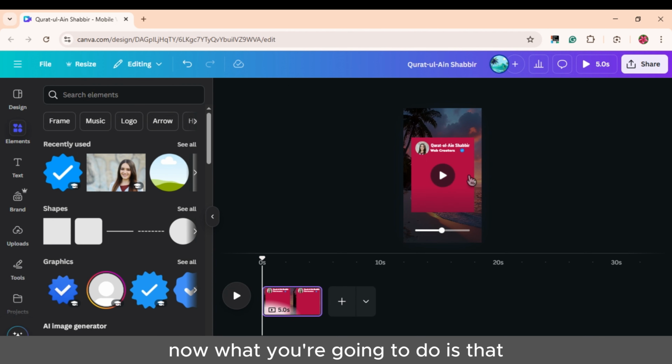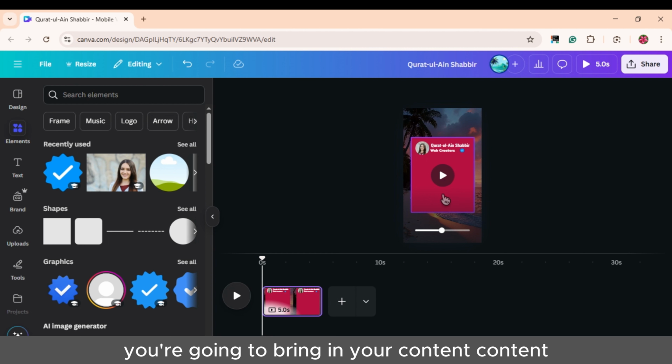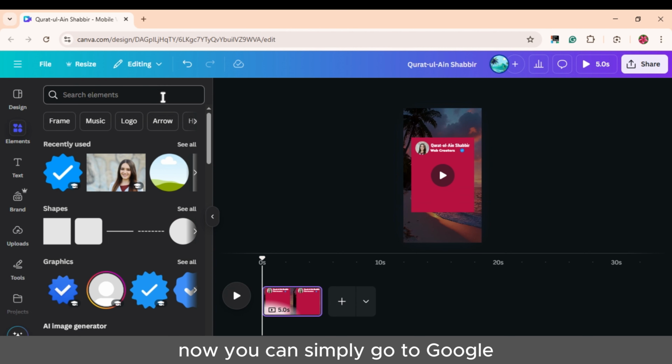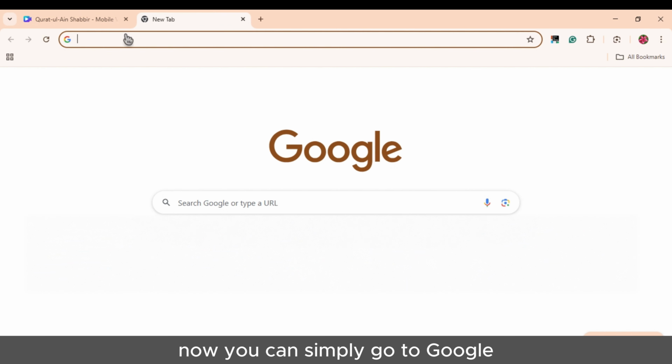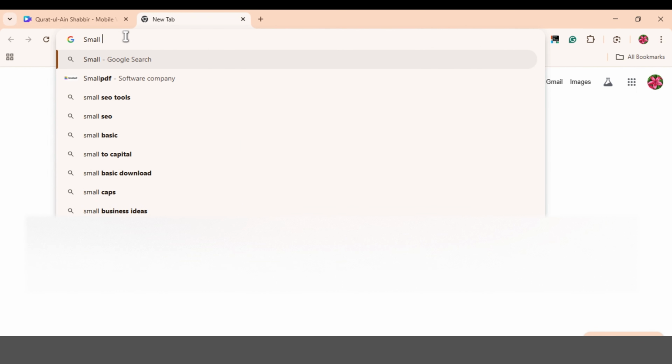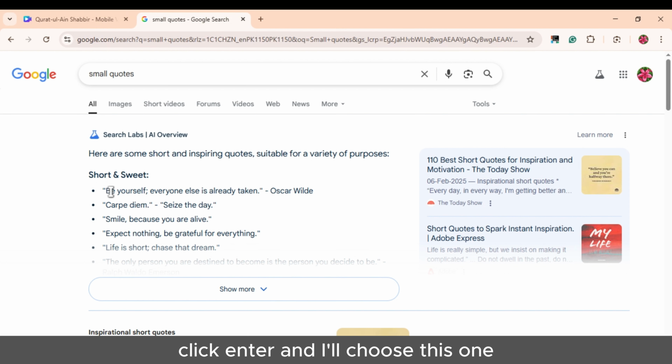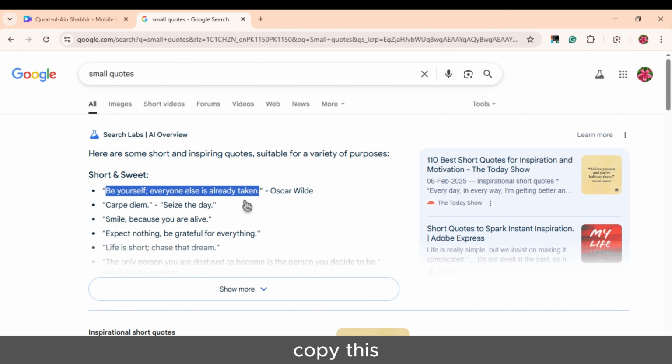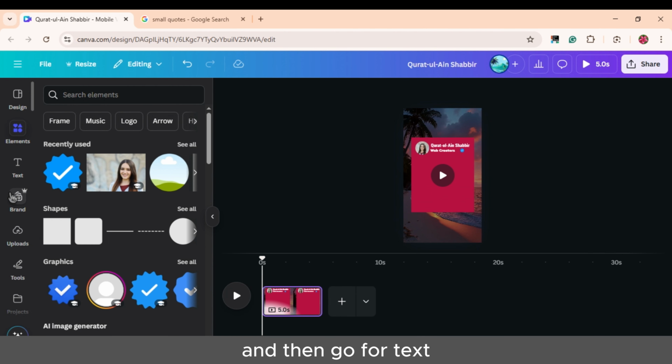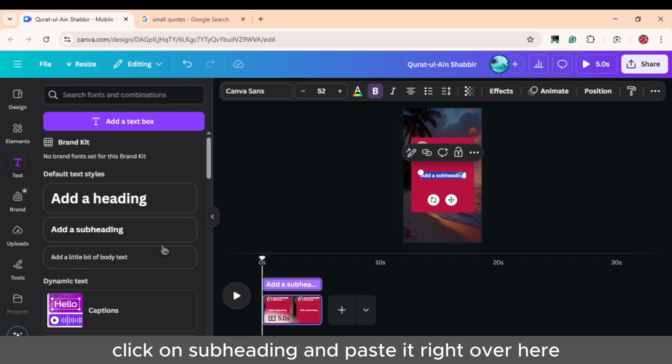Now you're going to bring in your content. You can simply go to Google and search for small quotes. Click enter and I'll choose this one. Copy this, then go for text, click on subheading, and paste it right over here.